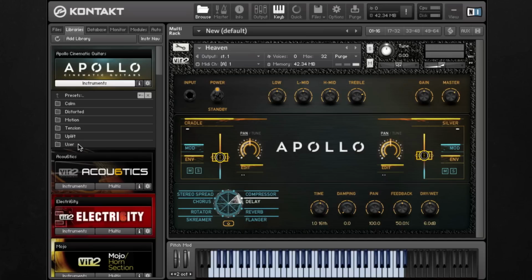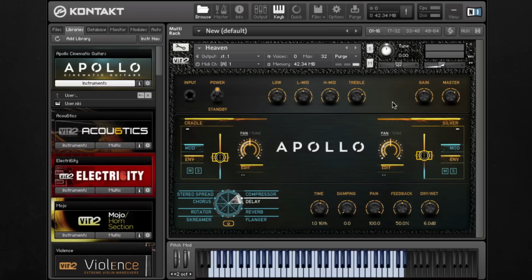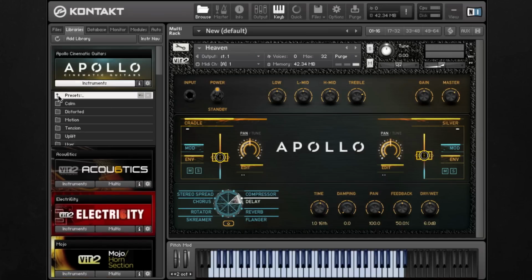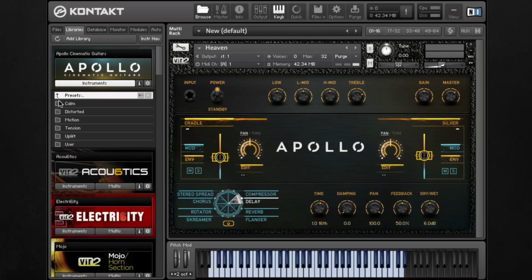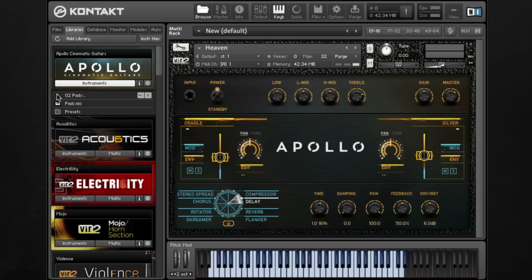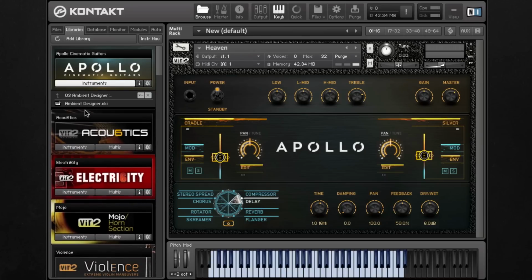But yeah, we also have a user folder, so you can create your own presets and just save them into this folder and have access to it straight within Kontakt. Now let's move on. Let's check out the Ambient Designer.